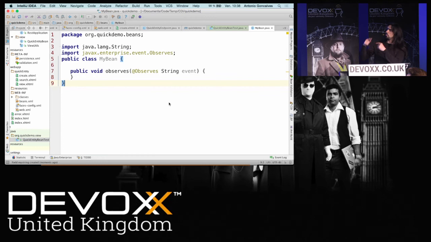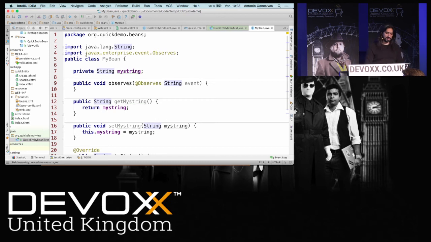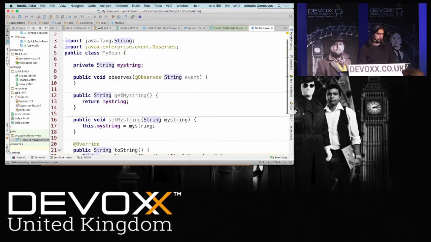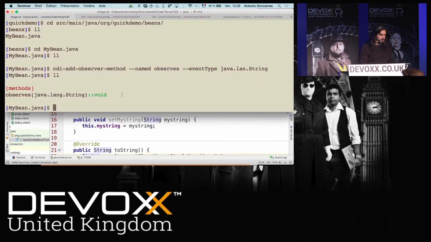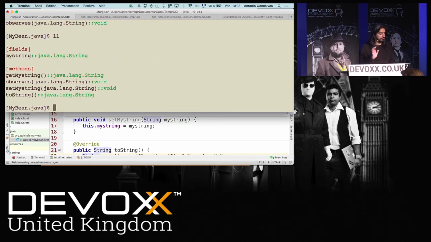So now I don't know why, but the plugin needs a bit of time to update. I don't know if it should be updating. Strange. Yep. I don't know why it does that with IntelliJ. Now, if I go back here, I type LL. It discovers there's a string, an observes method, a toString.